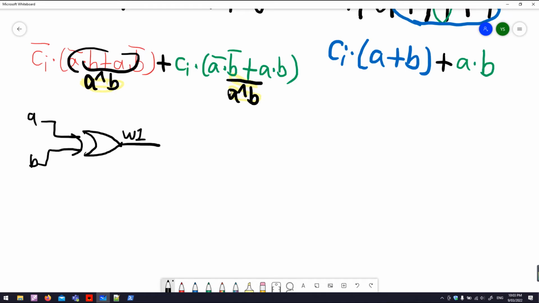And do that part. That part is also exclusive OR, and do a NOT, so we can just take this output and put a NOT gate. Call this NW1, the inversed value of W1. Okay, we have those two.